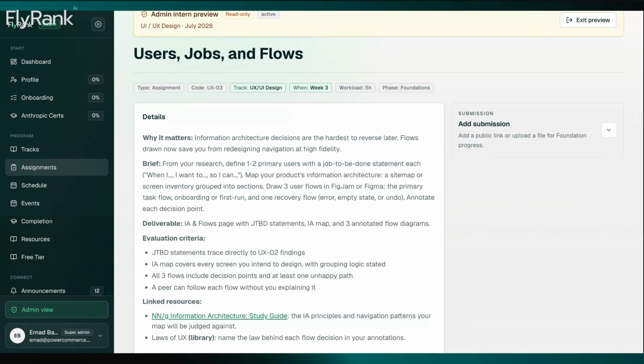So I would recommend that you, from your research, define 1 to 2 primary users with job to be done statements, like "when I do, I want to, so I can," generally what they want to do in the specific capstone that you selected. Map the product information architecture, sitemap or inventory, group intersections, so you can manage the structure better.